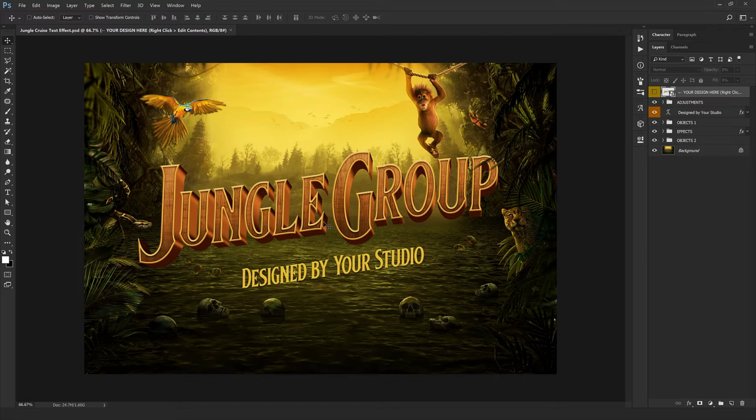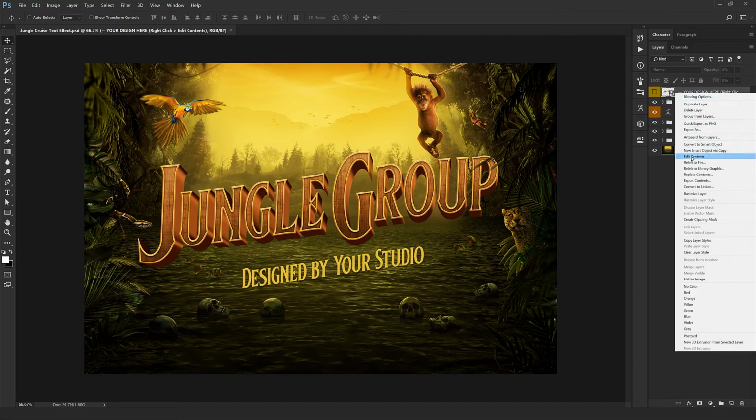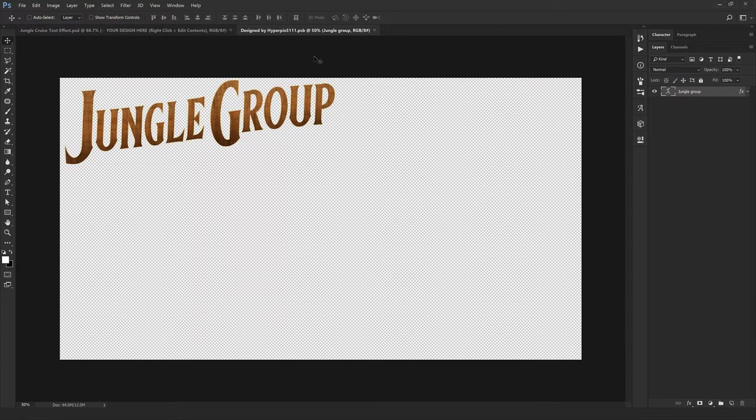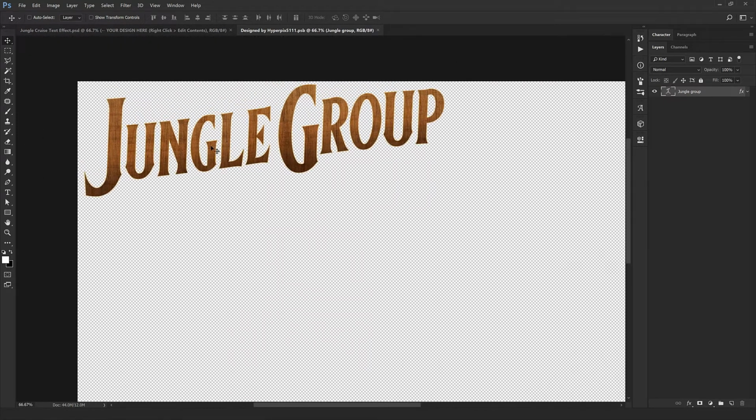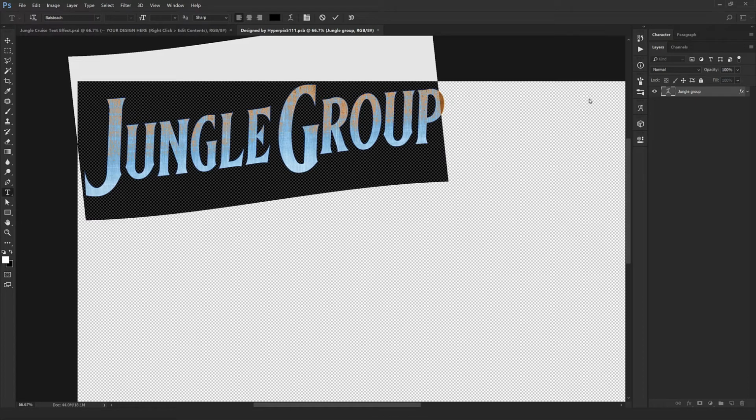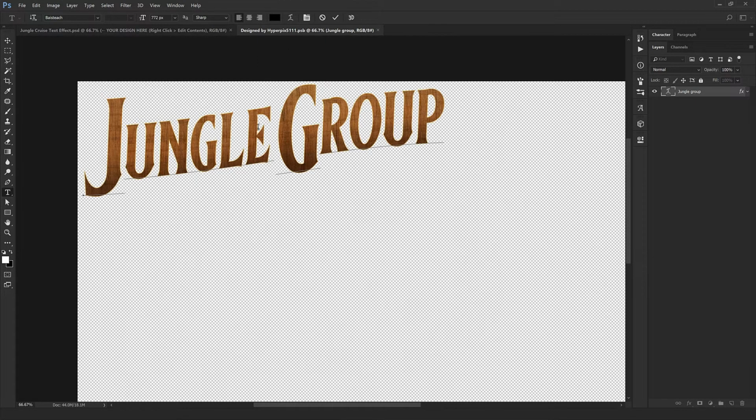So I'm going to make it short. Let's get started with working with this brilliant text effect. So to edit the main text, you just need to right click on the yellow layer and click edit content. In the window which appears right here, we have our text, which you can just double click on the text layer and edit your text and type your ideal text.